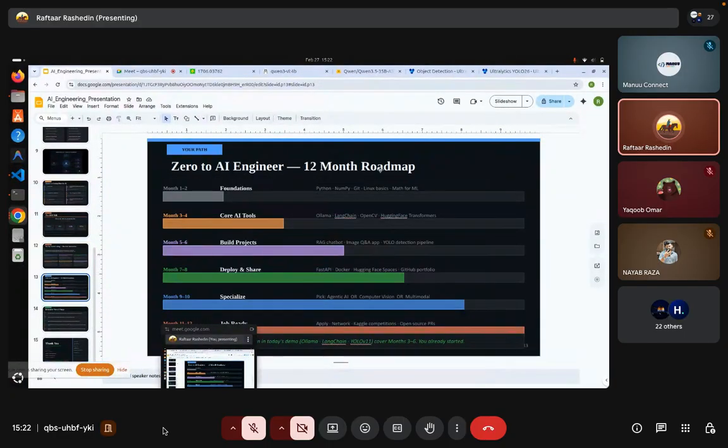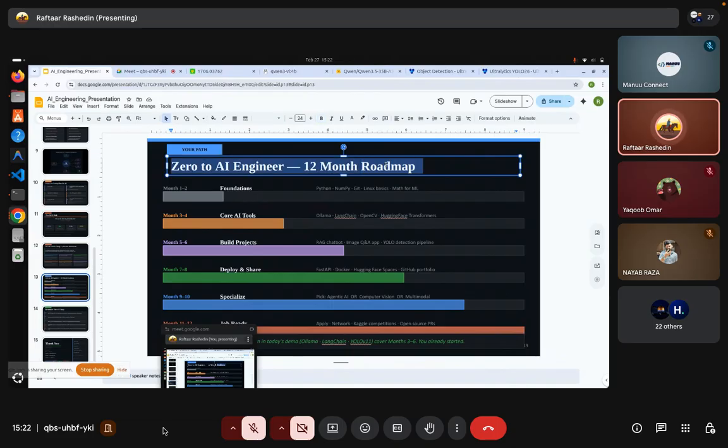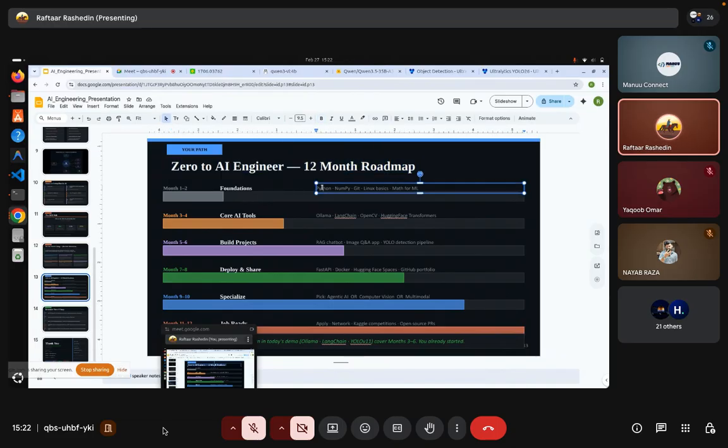Now let's say, the 12-month roadmap I have created for you. Let's start with Python, NumPy, Git, Linux basics. Linux is very necessary, guys. And math for ML, like statistics and differential equations, you must be aware of it. So these are the foundation.